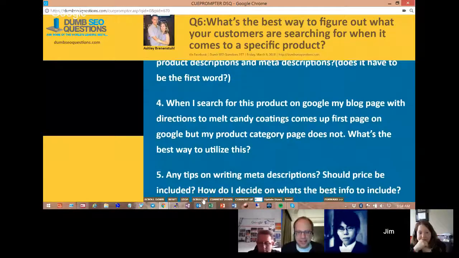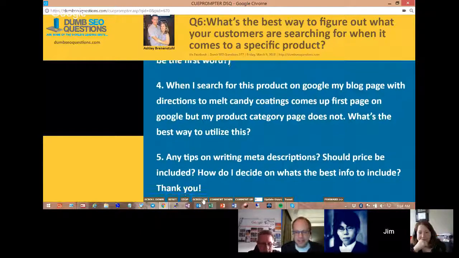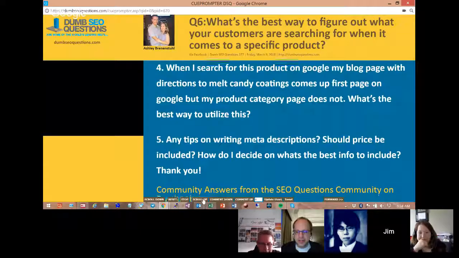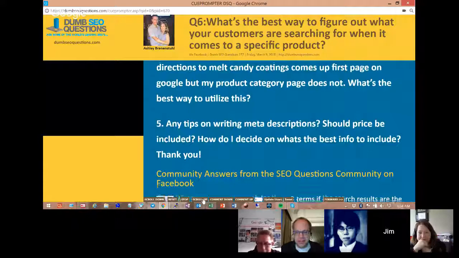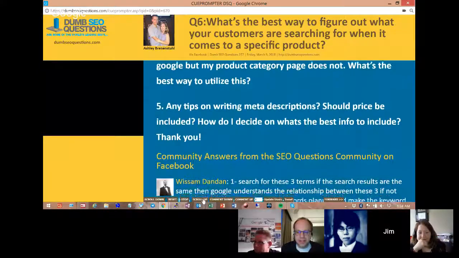Four, when I search for this product on Google, my blog page with directions to melt candy coatings comes up first page on Google, but my product category page does not. What's the best way to utilize this?